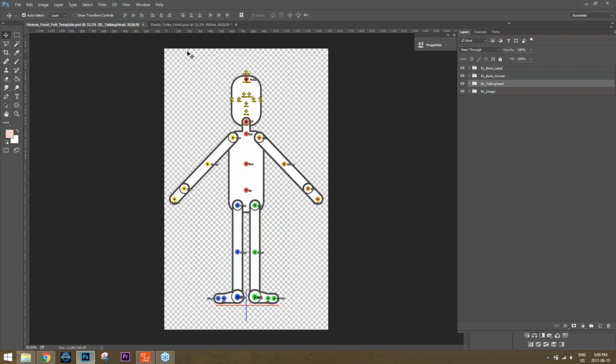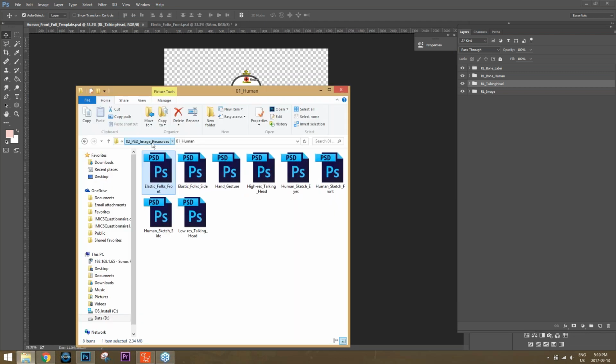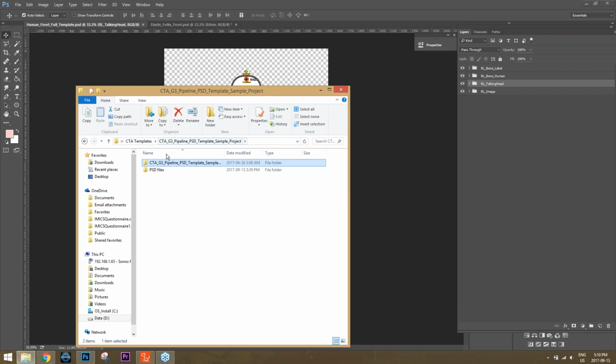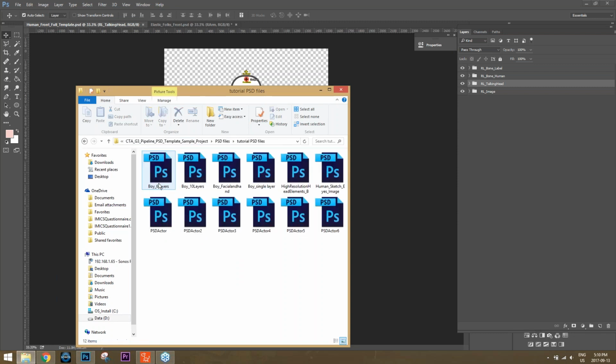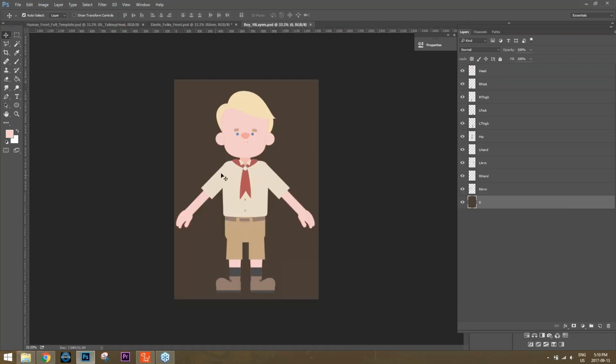Okay, let's go ahead and load up our other template here. What we'll be loading in is the character. Okay, so we're going to go to our character here. Where is that folder? Okay. All right, so this PSD files folder is where I have my personal files. I kind of got confused earlier there. So PSD files, under tutorial PSD files. This character right here is the one we're going to be dealing with. So we have a boy with 10 layers.